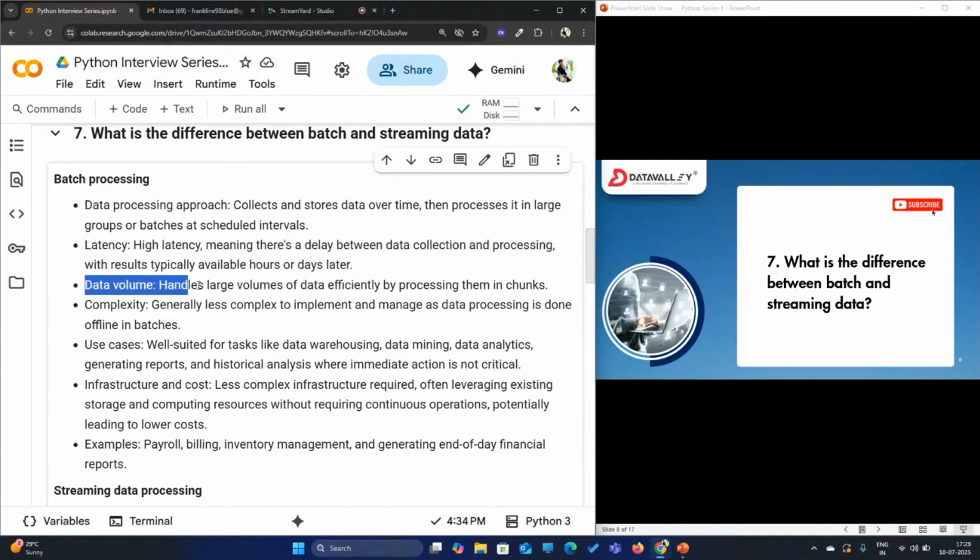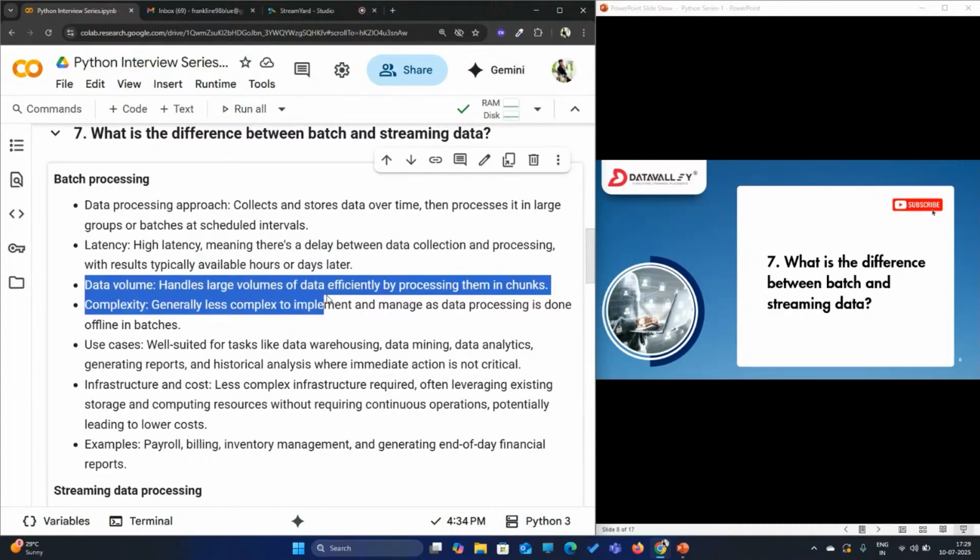And the data volume is really huge because you're processing it as a batch. The transactions are going to pile up each minute or each second depending on your store. So the more the data piles up, the higher the volume gets. So you have to handle large volumes of data efficiently.